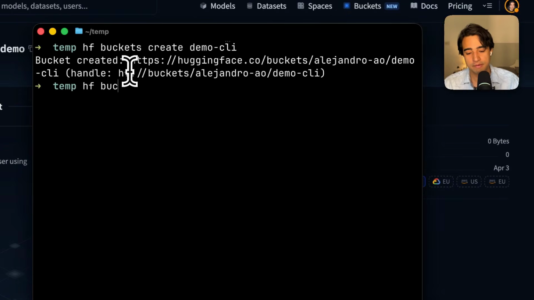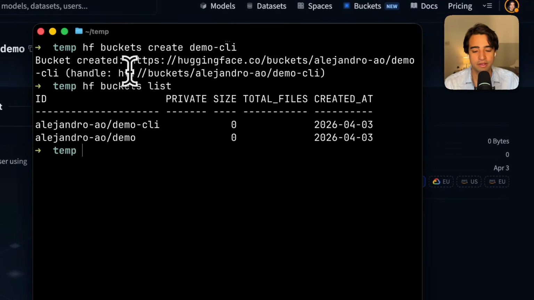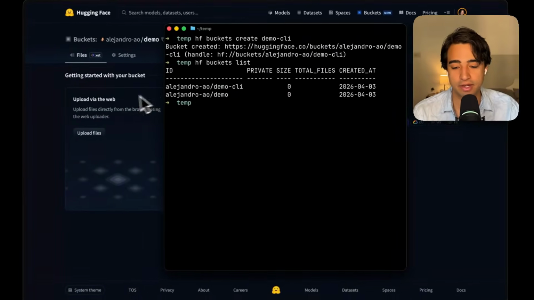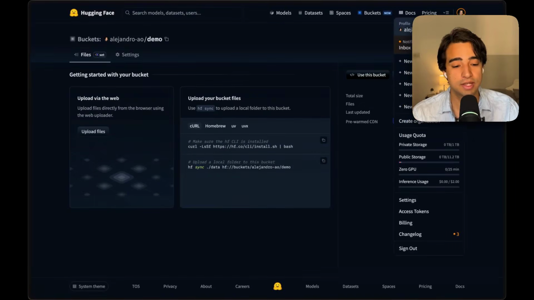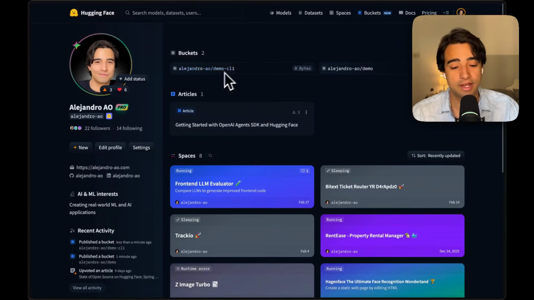Now I have my demo CLI bucket right here. I can list the buckets that I have available. As you can see, I have the demo that I created right here and the demo CLI that I created right here. And if I want to take a look at them, I just go right here to my profile and I have my 2 buckets right here.